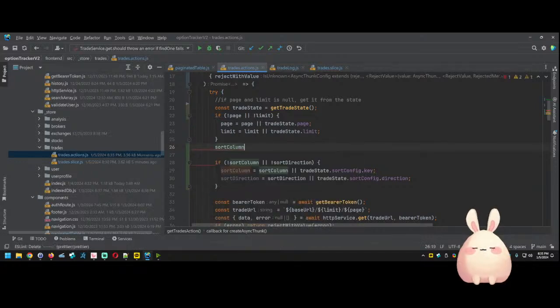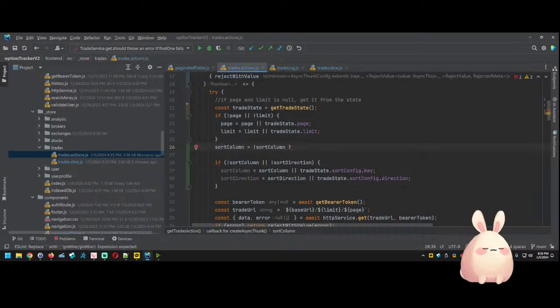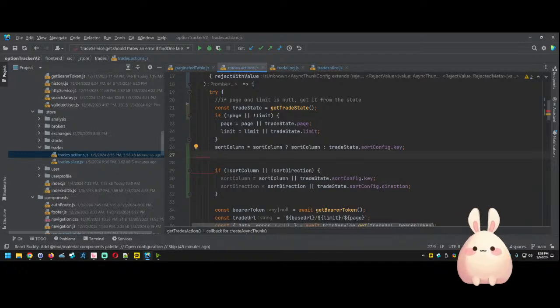So let's turn this into a ternary. It's going to be equal to, if there is a sort column, then use it, or try to get trade state dot key. Yeah, so we'll do that for all of these. We'll clean these up into ternaries, then we don't have to use the ifs. Some people prefer that, actually.